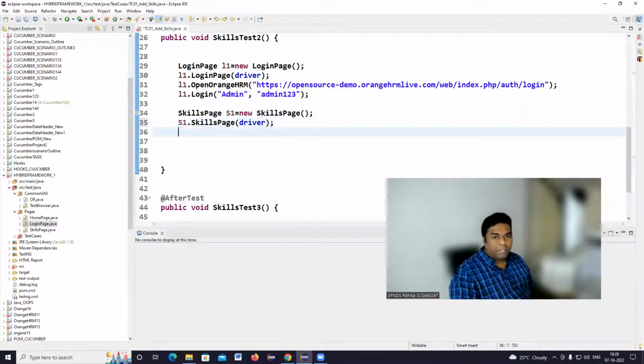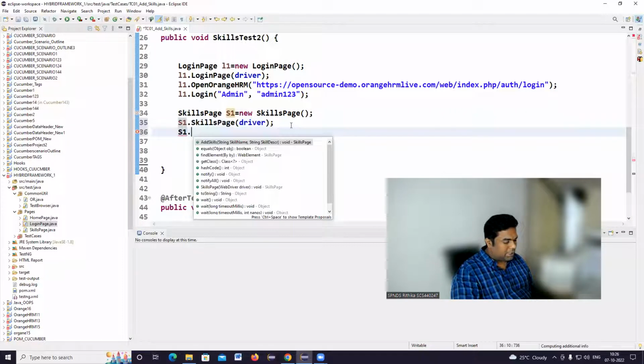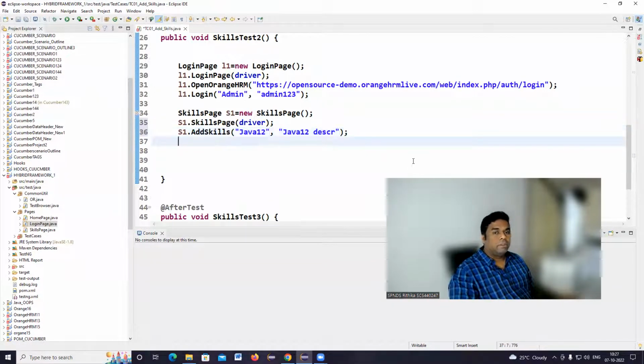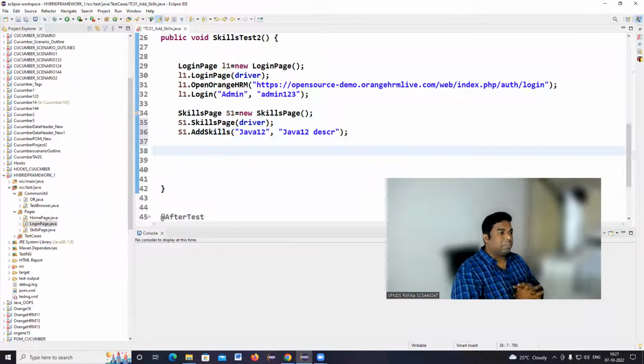And after that, I need to invoke the add skills method. Where is this add skills method? So here I need to give the input values as Java 1 to, Java 1 to description. Done. So the add skills method will be executed after invoking the login method. So we are calling the method as add skills, and my skill scenario is done.